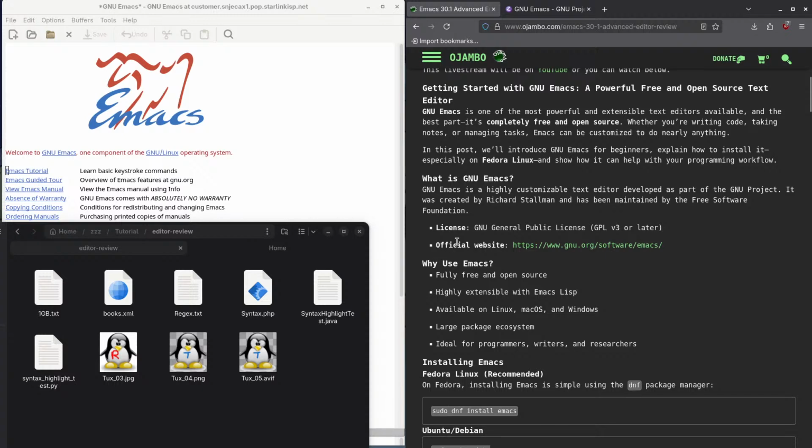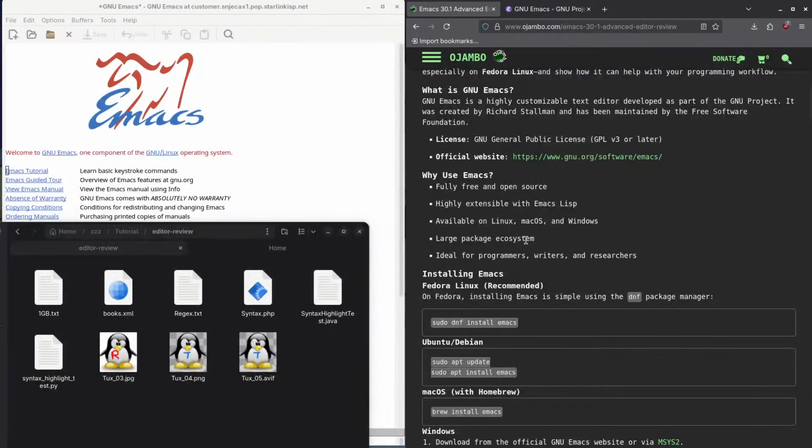It has a very large ecosystem. It's been around, I think it was created by Richard Stallman, since the very early 80s. It's also ideal for programmers, writers, and researchers.